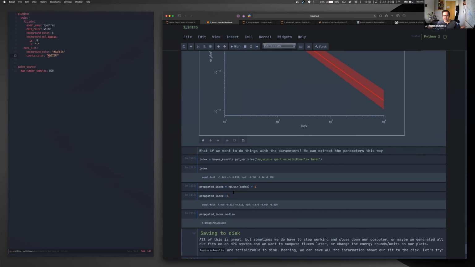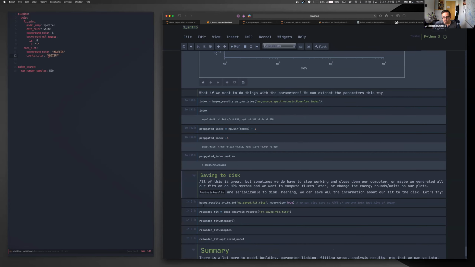But okay, this is great. But then I close my Python session and I lose all this information about the fit. So what we want to do is save these to disk. Again, this works with MLE results as well. I would write this as a FITS file. There's also an HDF5 format that we have. They're all similar. You can see in the documentation how to switch between the two.